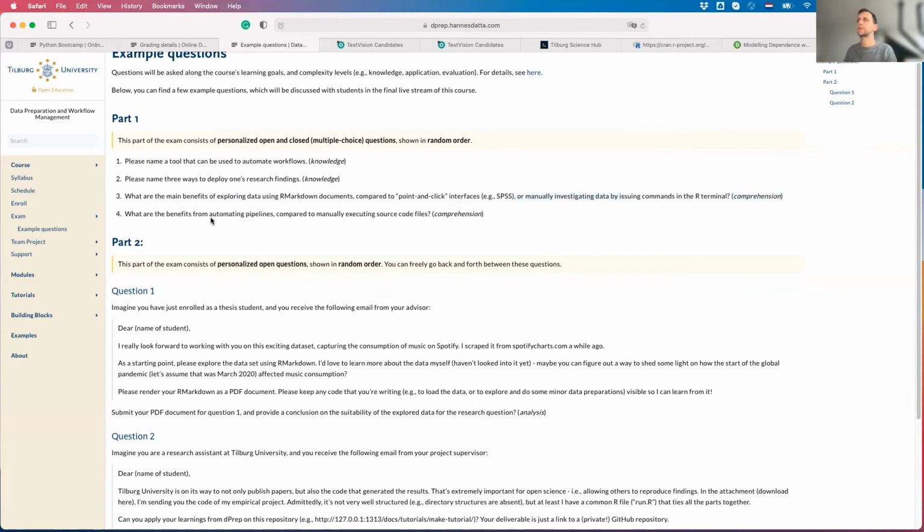What are the benefits from automating pipelines compared to manually executing source code files? Well, they will always execute in that same order. For example, another point is that it allows you to find bugs, like if a package is not properly installed, or whether actually when you did it manually, you just executed things in a different order in your R code. So this is actually a very good proof on whether stuff works.